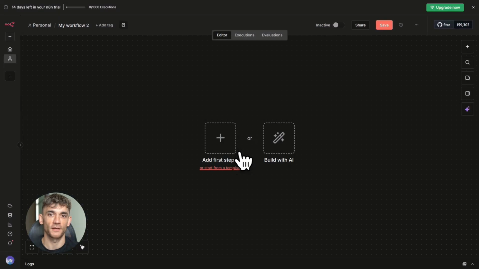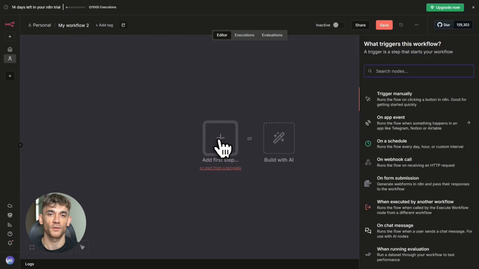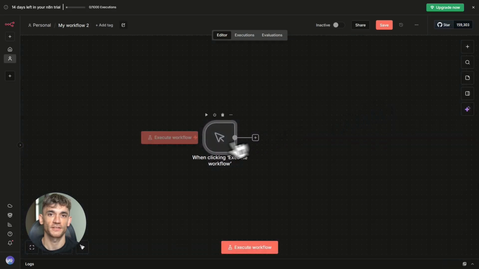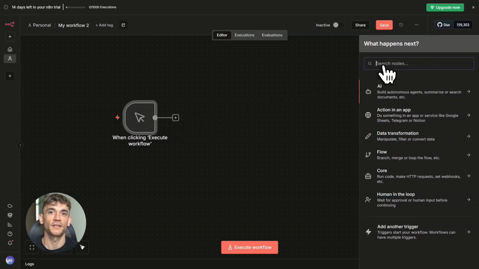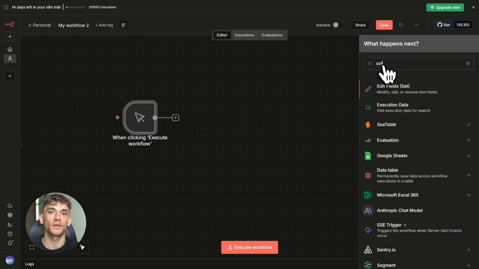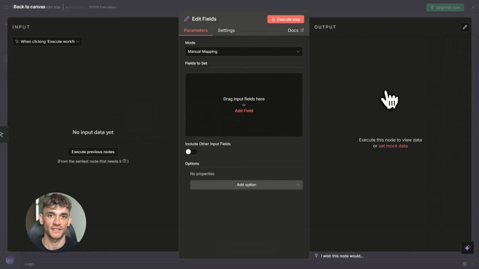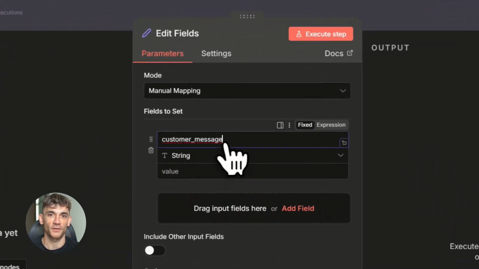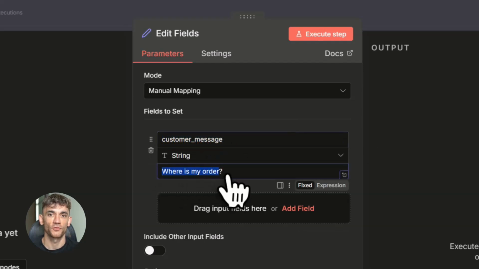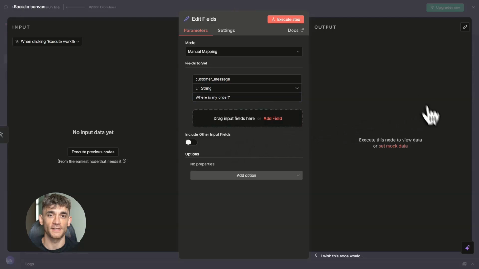Now we need a trigger. A trigger is just the thing that wakes up your workflow. For this demo, I'm keeping it super simple. We're using a webhook. That means customers can send a message through a form or a test request. Or if you want to make it even easier, just use a manual trigger. Add a set node and hardcode a sample question like, "Where's my order?" This way you can test it without setting up a whole form. Boom, trigger done. Now let's add the AI agent.